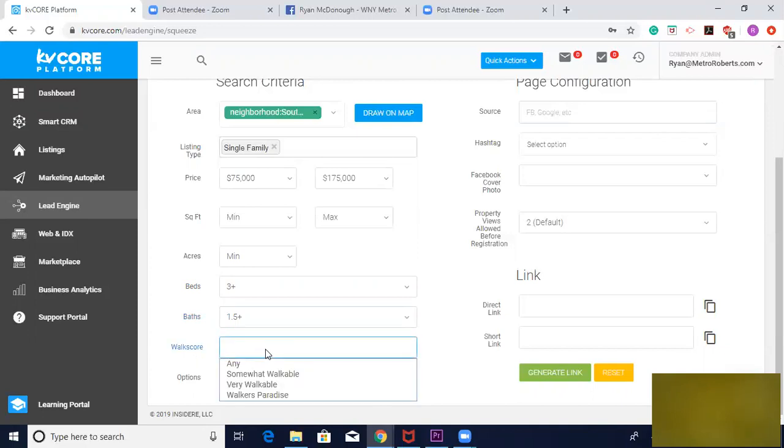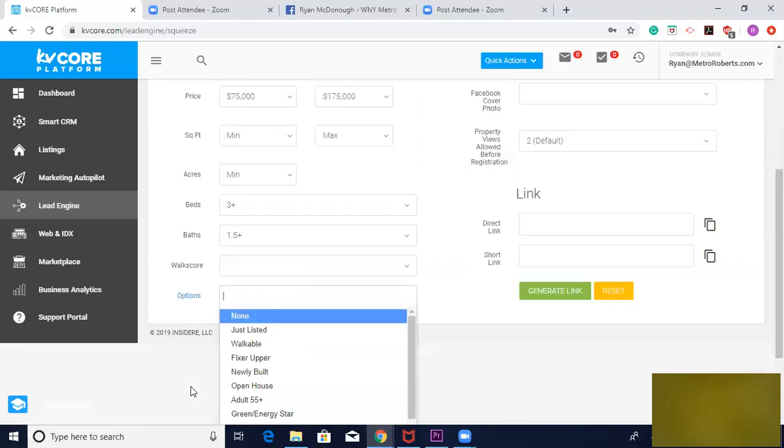A walk score. Is it a walker's paradise? Is it right on a main strip? Is it close to restaurants and things like that, grocery stores, or is it not walkable at all? That's up to you to put in here, but I'm not going to include the walk score. And then the options is where you get really specific.